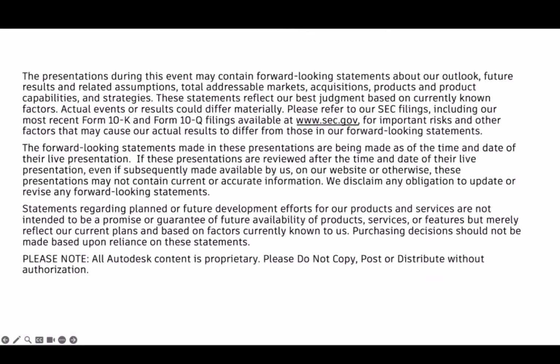So before we do anything, this is called a safe harbor statement. And the important thing is that most of what we say here is subject to change. And we'll show you things that we might be working on for the future. So yeah, that's it.